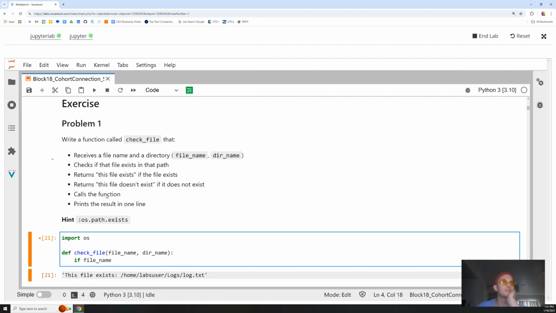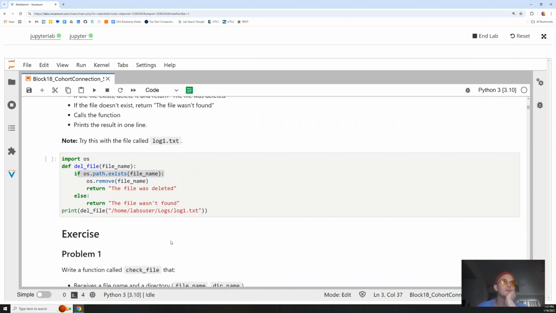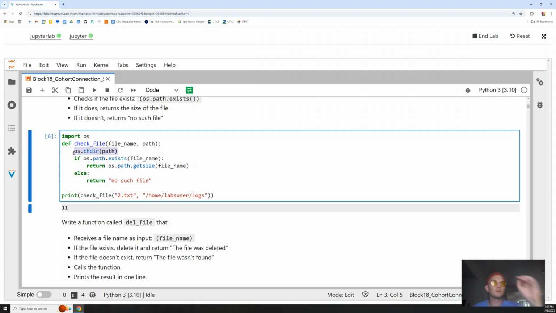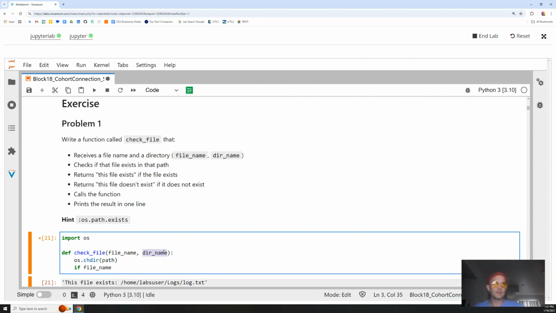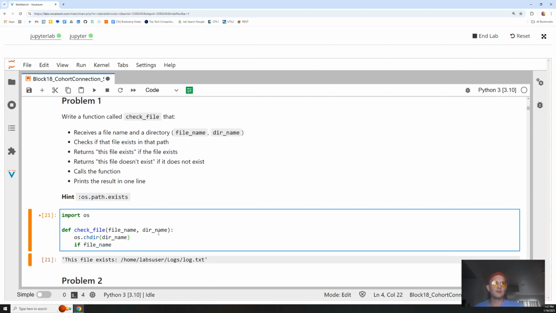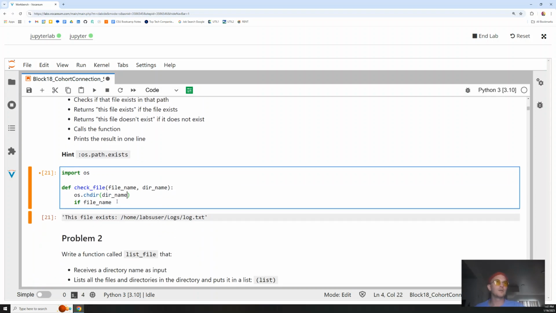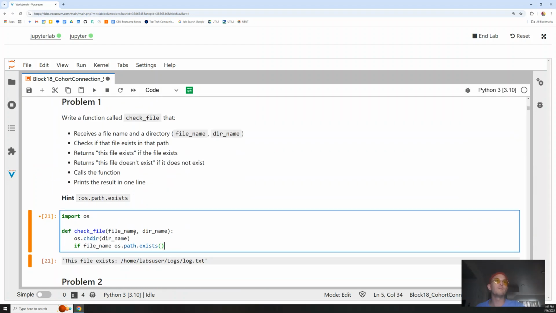Receives a file name, checks if the file, I probably just pulled this from above to test out the code. Checks if the file exists in the path. So we probably want to change directory first. So let's scroll up and pull this sucker, os.change directory. That way we're setting ourselves up for success. Here, os.change directory is file name, os.path.exists. If, whoops, let's see, if, and we need to just feed this in as an argument.